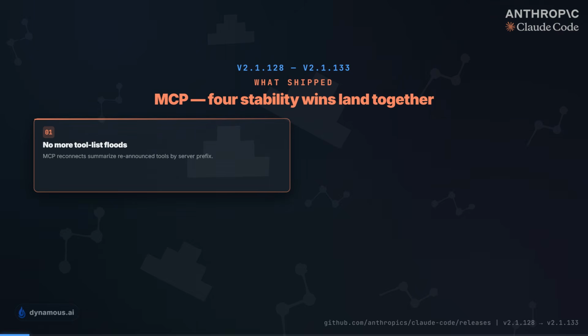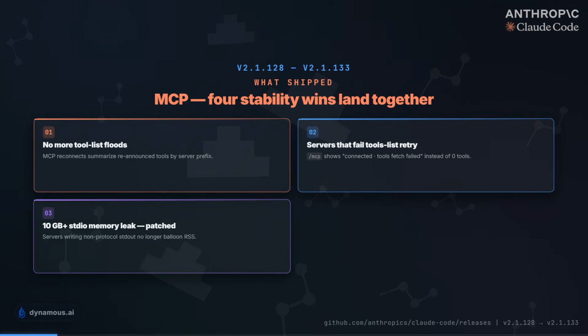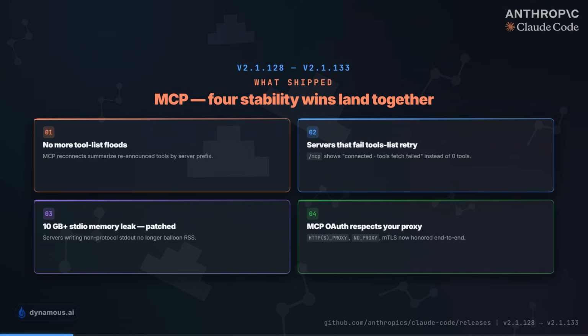Tool list reconnect floods are gone. Re-announced tools are now summarized by server prefix. Servers that connect but fail to fetch tools now retry once and show fetch failed status in /mcp. stdio servers writing non-protocol data to standard out used to leak 10 GB of RAM. Patched. And MCP OAuth now respects your proxy and mutual TLS settings across the full discovery and token refresh flow.